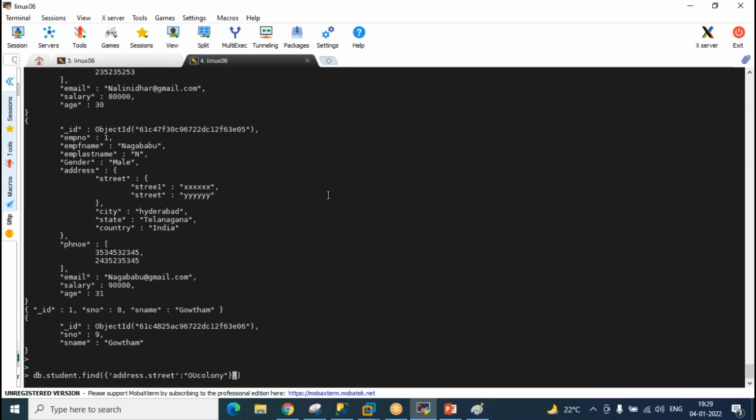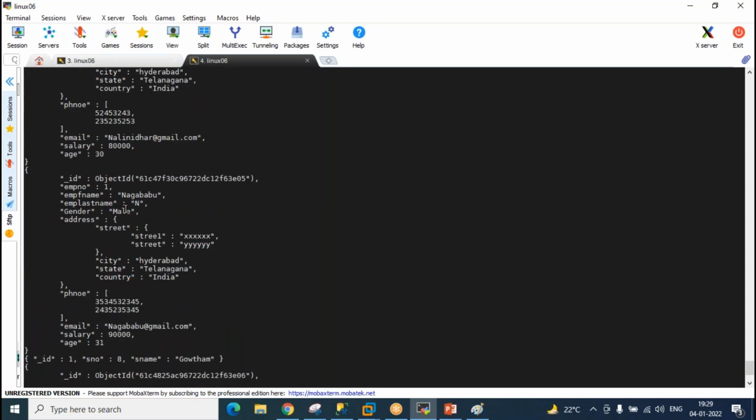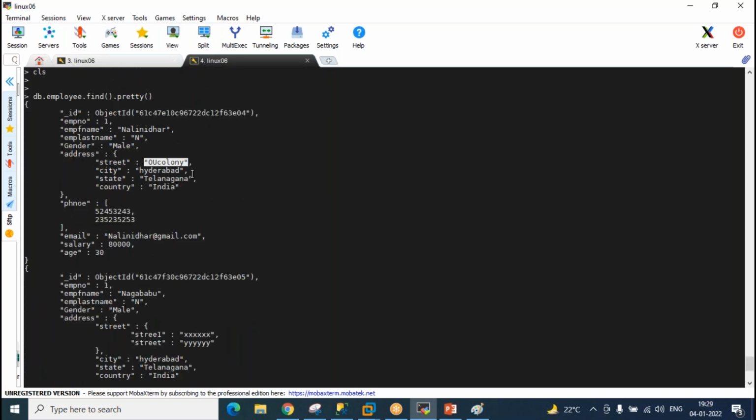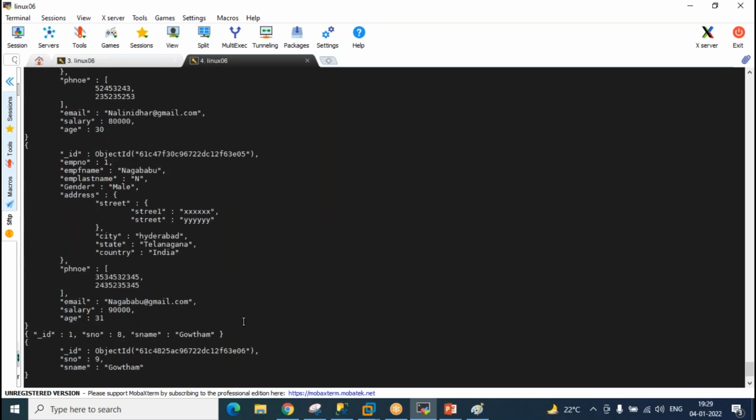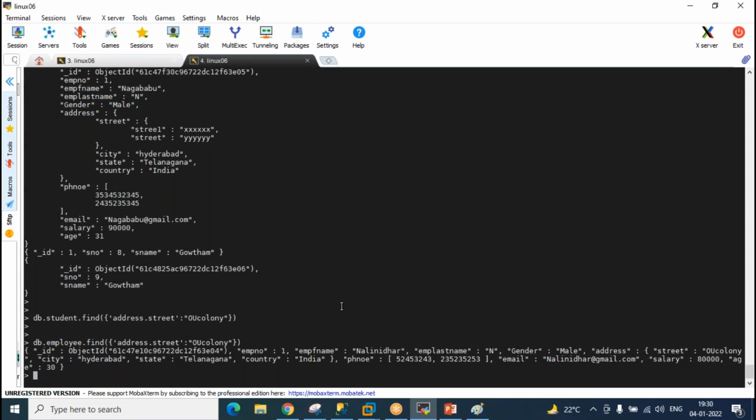If I'm reading it as it is like this, how many records will it read? It is not giving anything. Is the spelling wrong? address.street, OUCOLONY, right? Where did we go wrong? Oh, it has to be employee. The collection name is employee, not student. Sorry. Now you got one record.